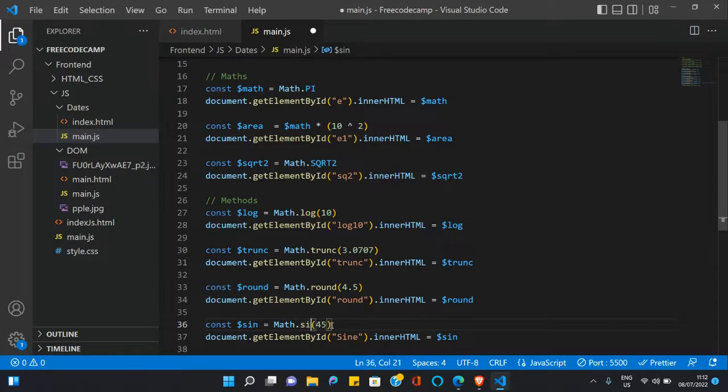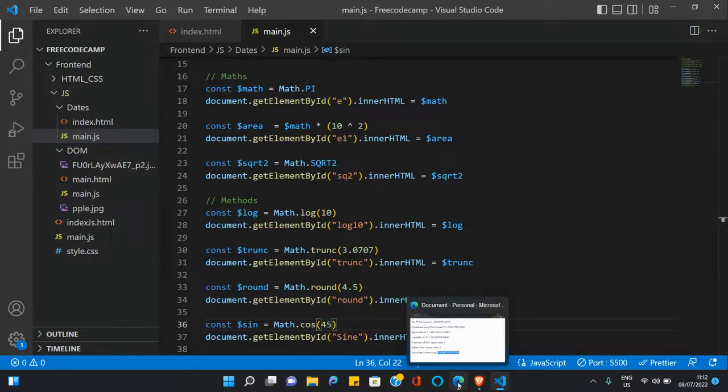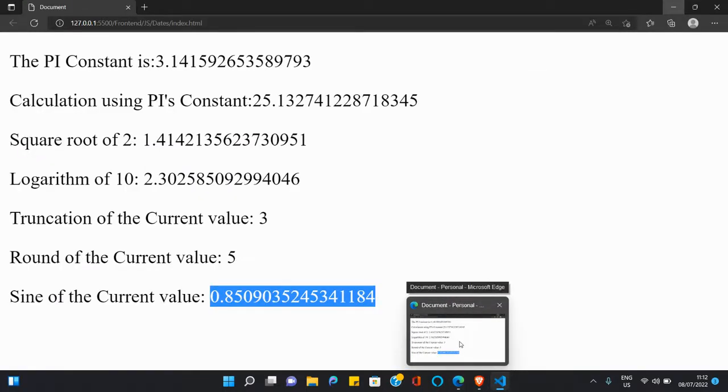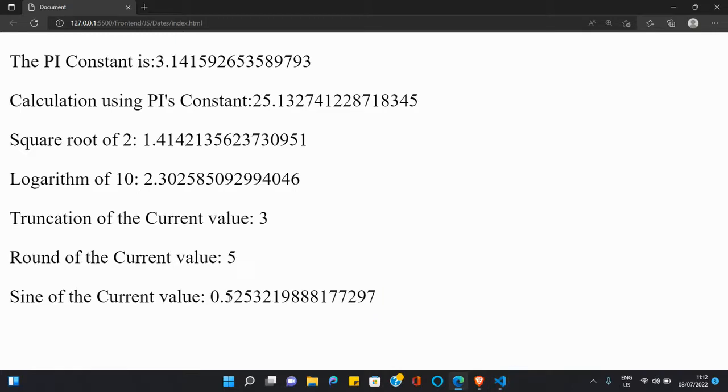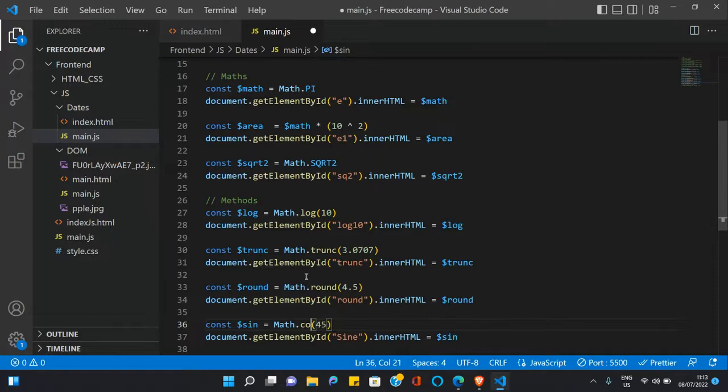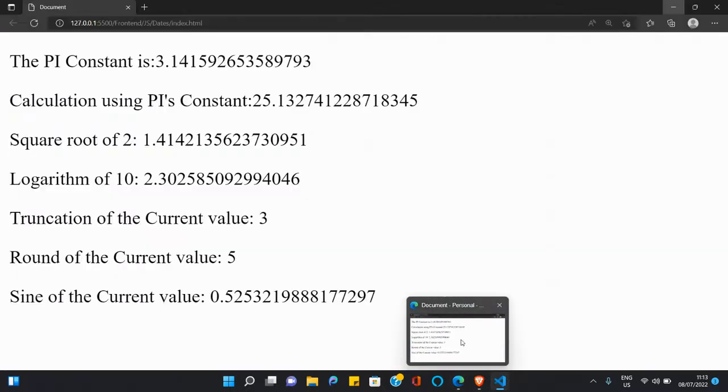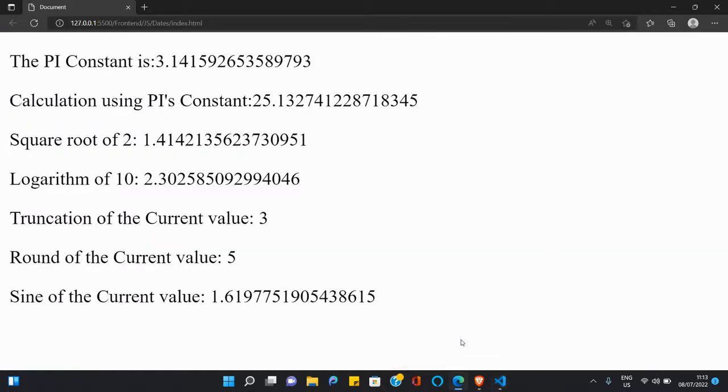So we could also change this to dot cos. That's dot cos, that's for cosine. And we should notice the value actually changed from 0.8509 to 0.5253, and also the tangent, which is dot tan. And this would have 1.619775. So this is how easy the maths methods are.